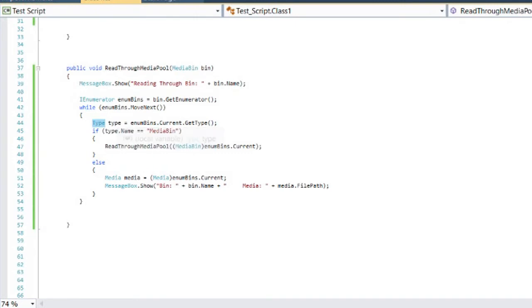Next, we're going to look at the type of the current entry: enumbins.current.getType, and that will tell us the type that we're dealing with. So if the type.name is a media bin, we know we're working with a media bin. So now we're going to call ourselves again. We're going to call this same routine, and we're going to pass it this media bin. So we force this to become a media bin, and it's enumbins.current.